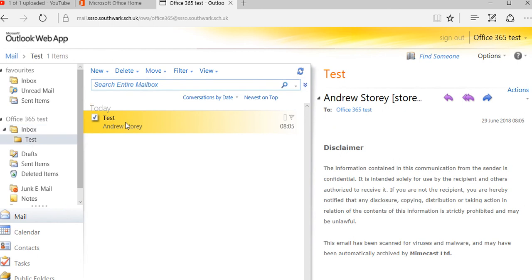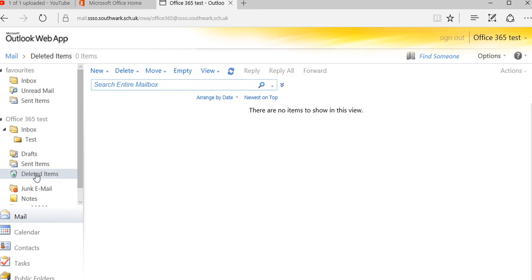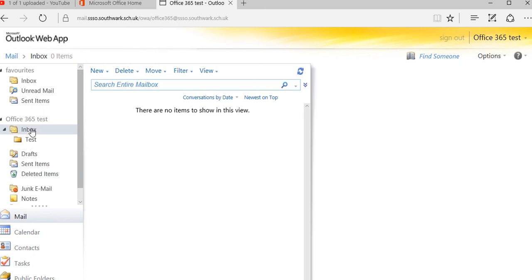If you don't want the message, you can delete it, and it will end up then in deleted items. Some people end up with lots in deleted items, and there's a useful function here with the empty, and that just empties it.